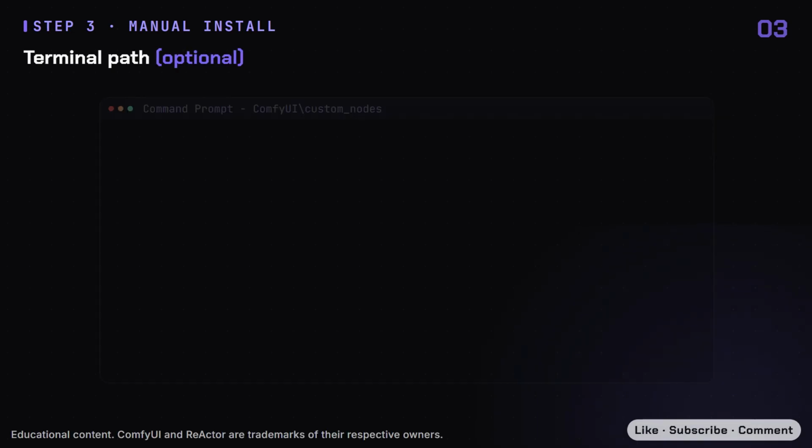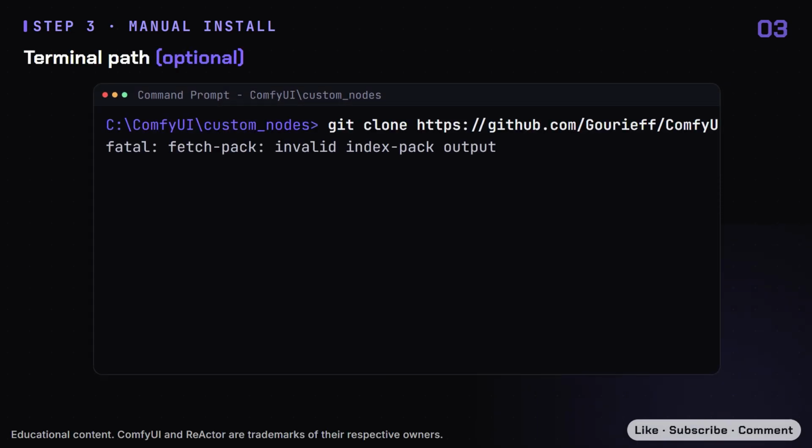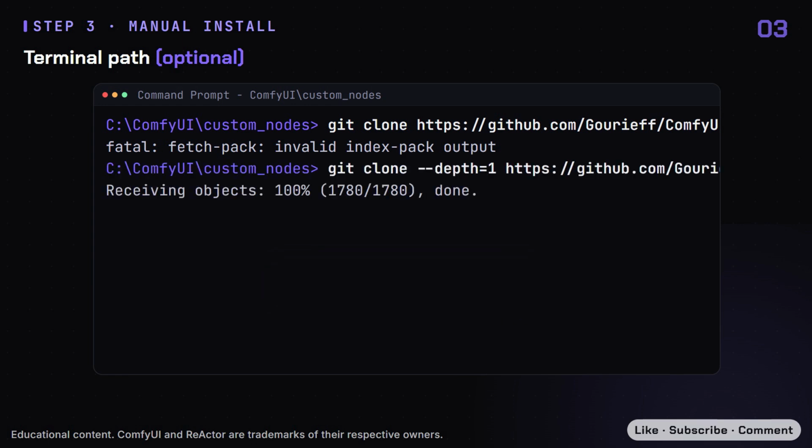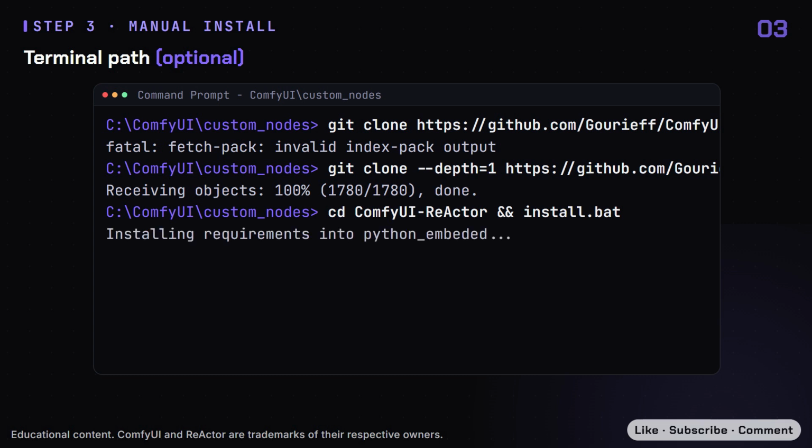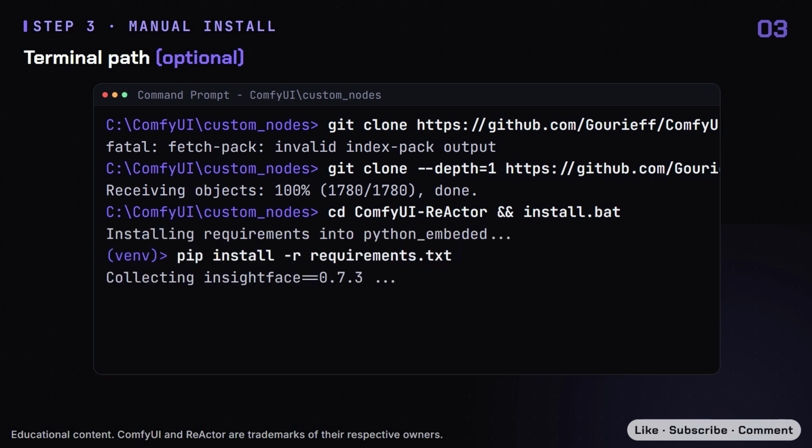Prefer the terminal? Clone the repo into custom nodes, and run install.bat. If the clone fails with a fetch pack error, add depth equals 1. Always let install.bat use the bundled Python.